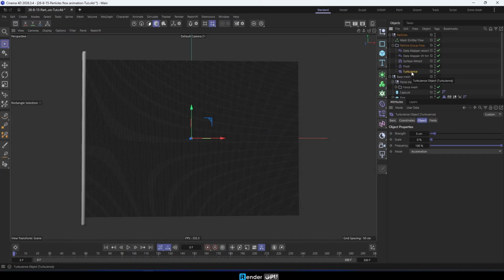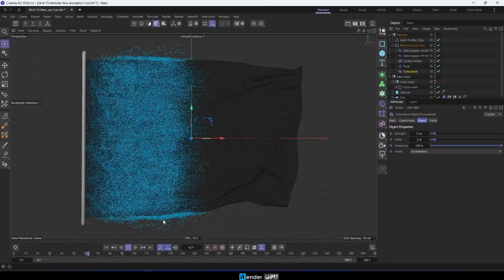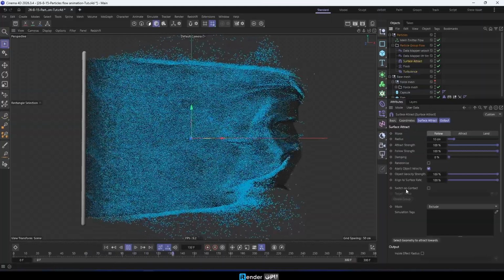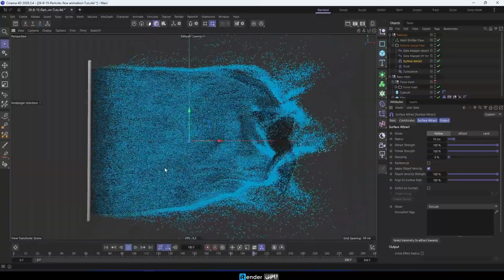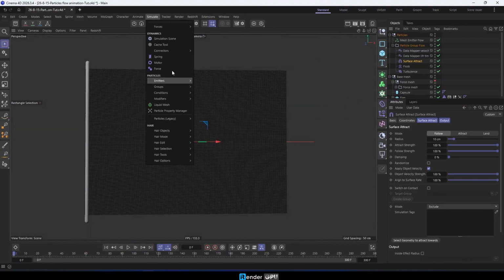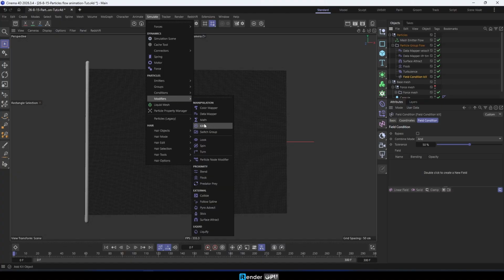Add another turbulence force to the particles to make the motion feel more dynamic and natural. Use a field condition combined with a box field to remove any particles that drift too far away from the surface.